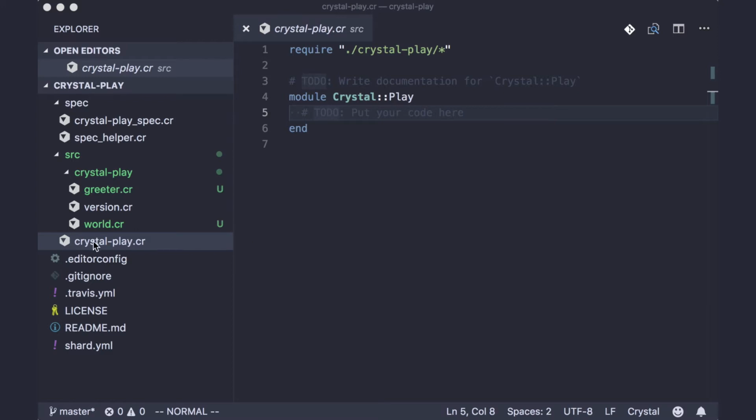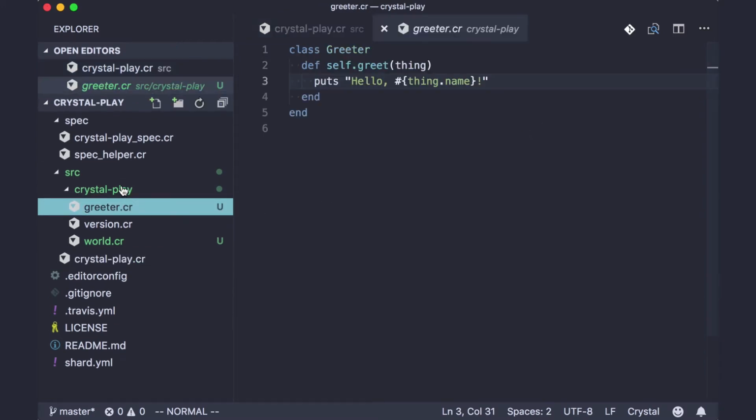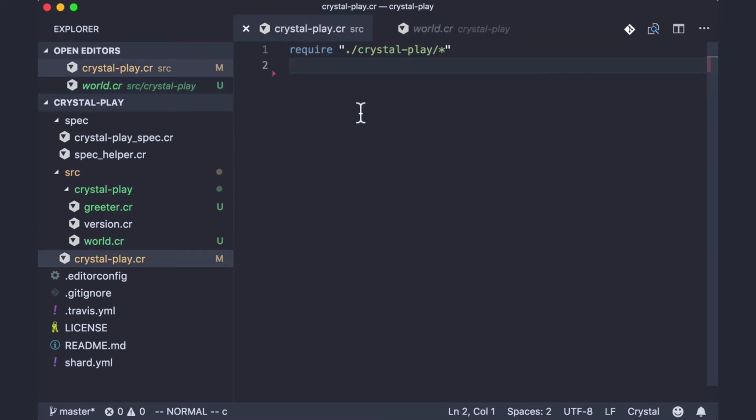So right now, we're in our Crystal Play folder from what we generated last time, and we're going to remove some of these comments. So we're not going to have any documentation, and we're not going to use this module. Instead, we're going to use one of our new classes. So I've already created these. We have a Greeter, which takes some kind of object that must have a name, and then says hello to it. We have one other class called World that has a name of world. So we're going to make sure when we run our program that we greet the world.